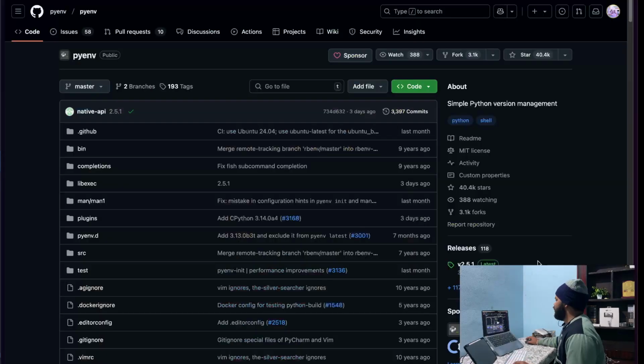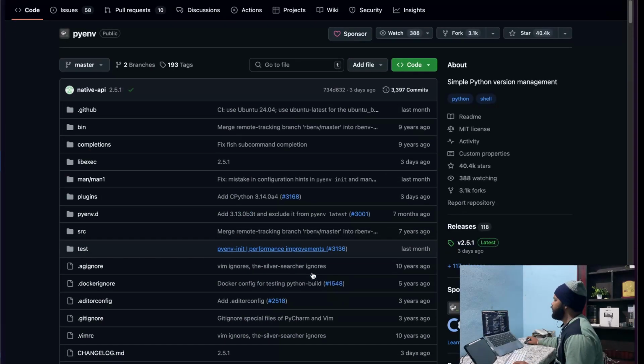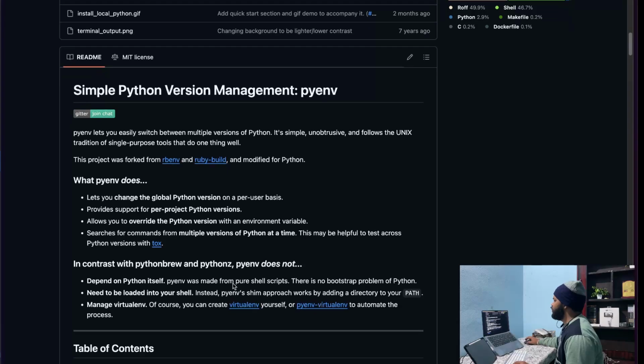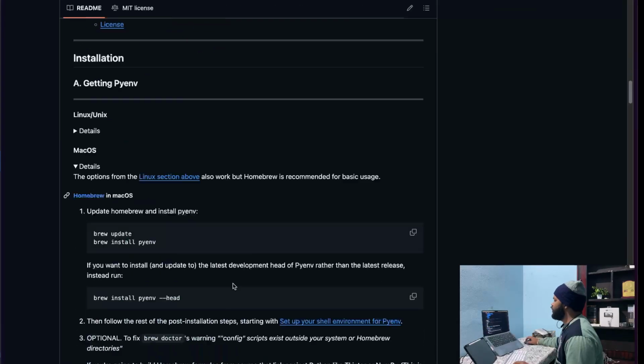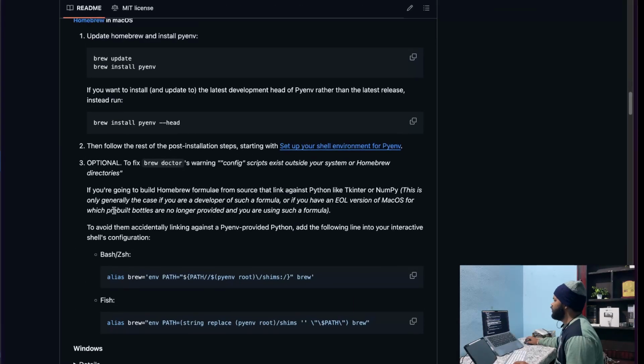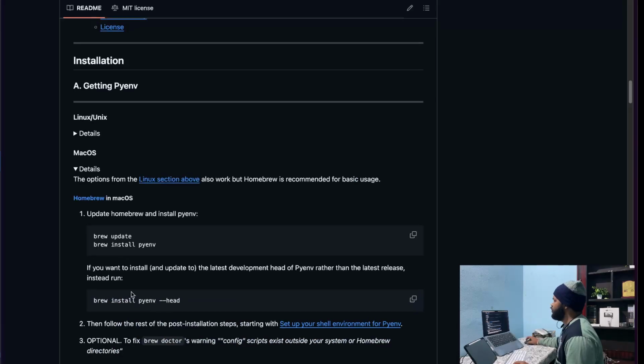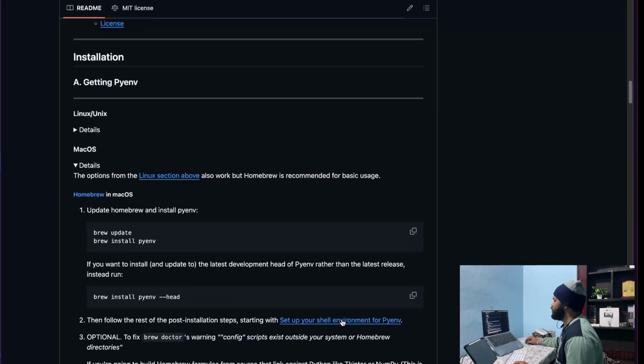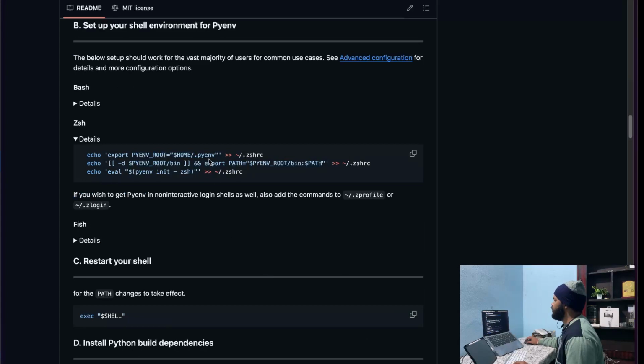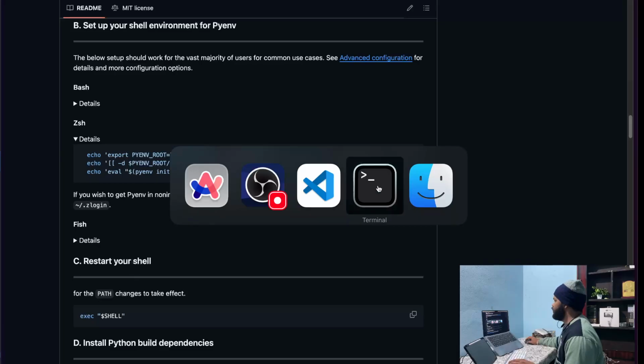Let me figure it out. Okay, let's see the pyenv documentation. So we were installing it by brew, and then it says set up your shell environment for pyenv. Okay, so for zsh we need to do this thing also, right? Yeah, let's do that.